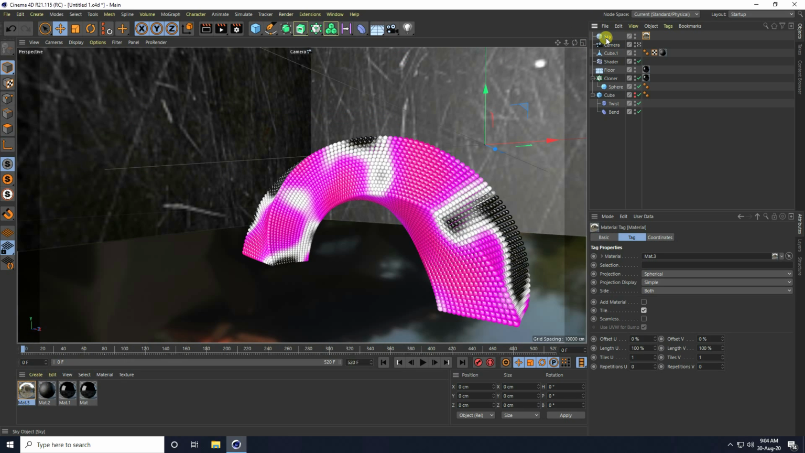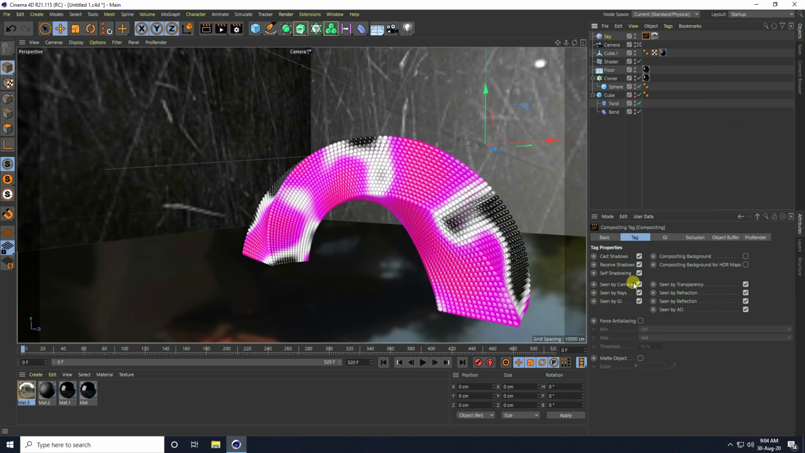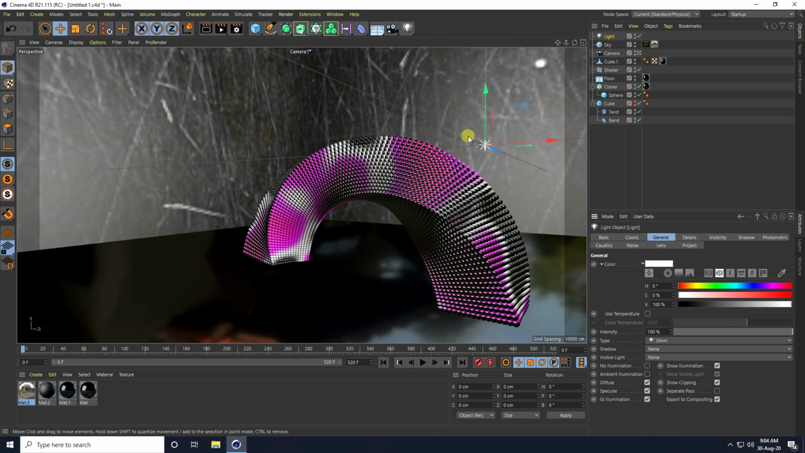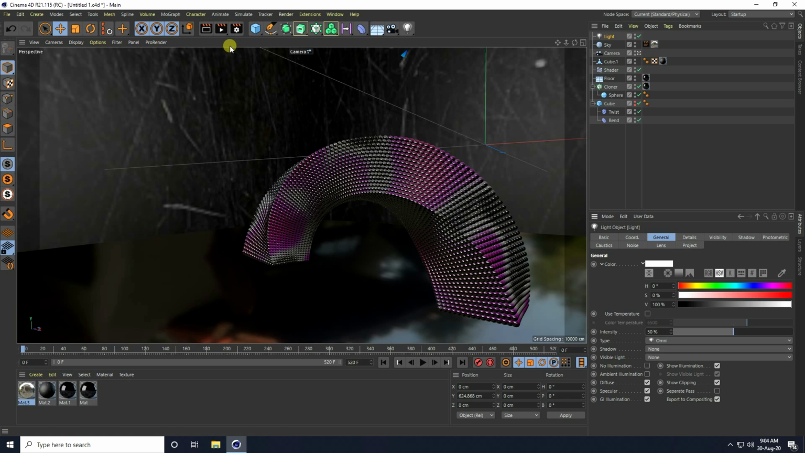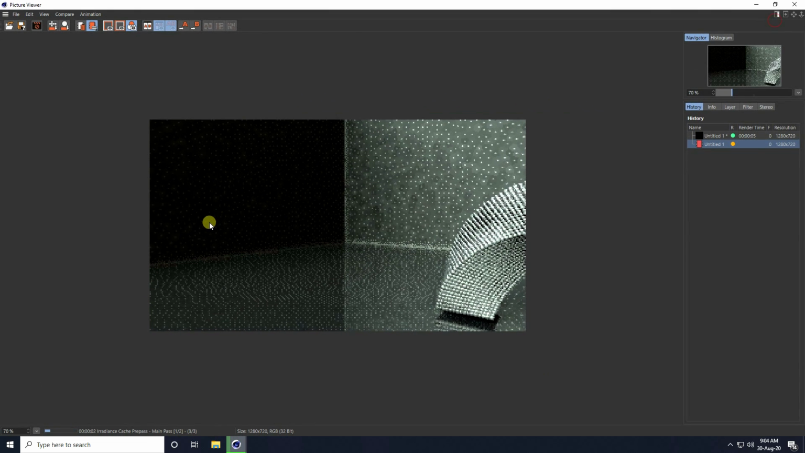Yes, and guys, select the sky and right click, go to rendering tag and use compositing and uncheck seen by camera. Yeah, and lastly guys, you can also take a point light. Go on top and set light intensity to half, like 50%. And again go here, render preview.